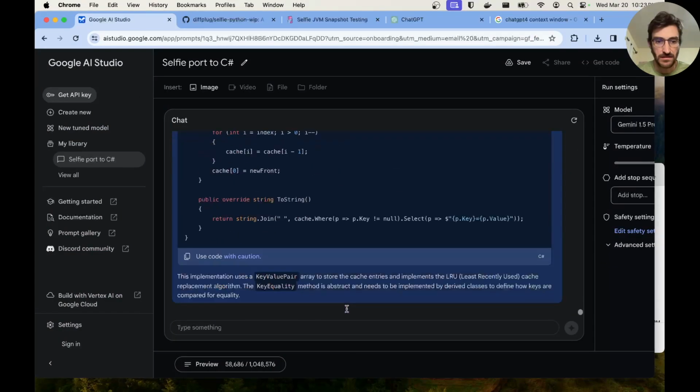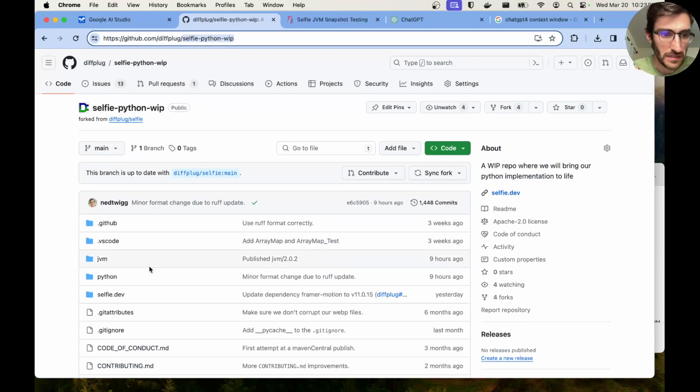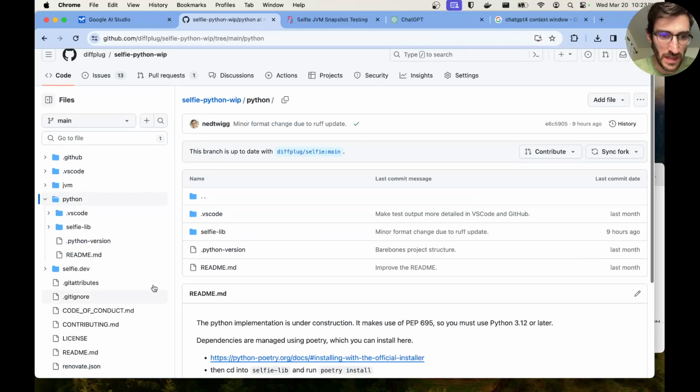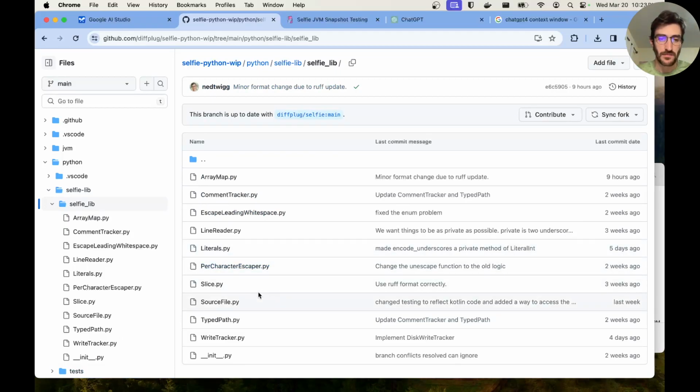So now say provide a full implementation of source path cache. Curious if we ask it to do one of the Python things in the middle. For the Python code that we have, I would say we're a little bit more than halfway done.